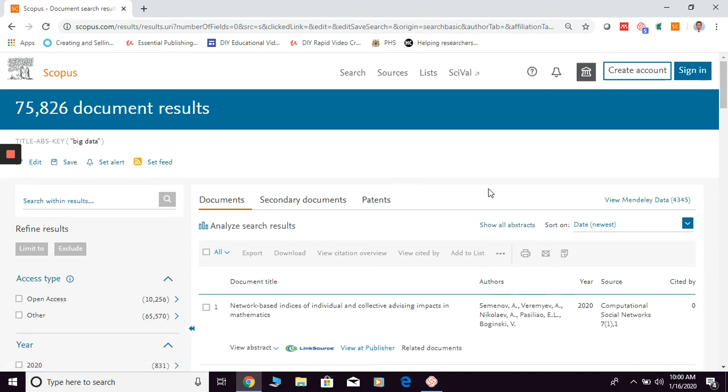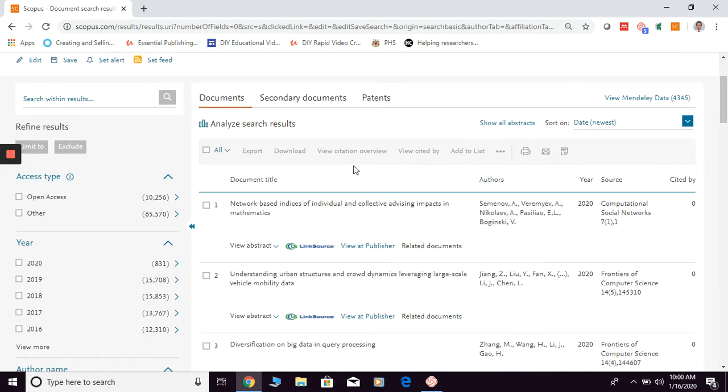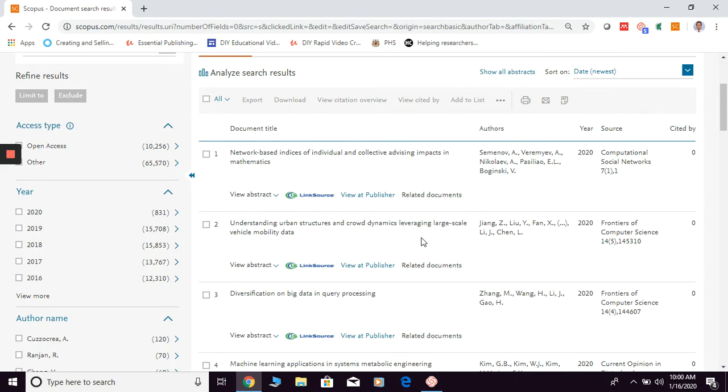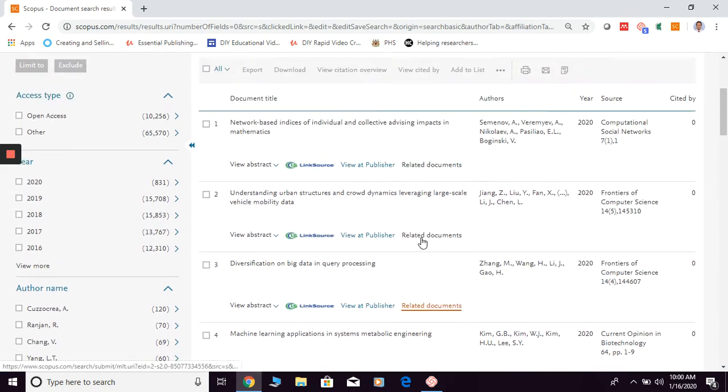So from here, as I typed just now, big data, they managed to provide me with more than 75,000 results. And by default, they're going to arrange the results according to this one, sort on date newest. Meaning that on top here is the latest article indexed by Scopus, followed by the rest of it.